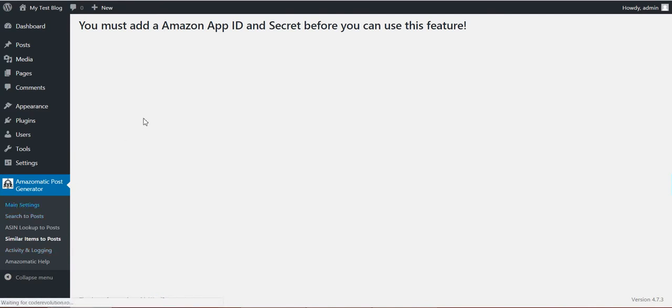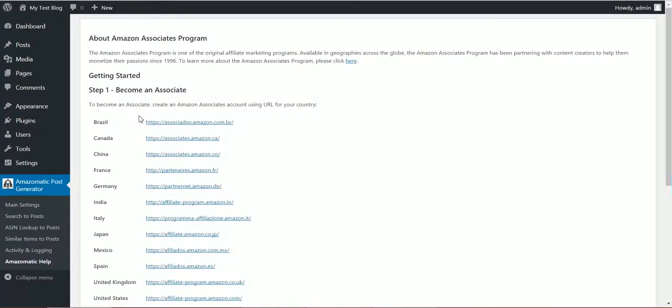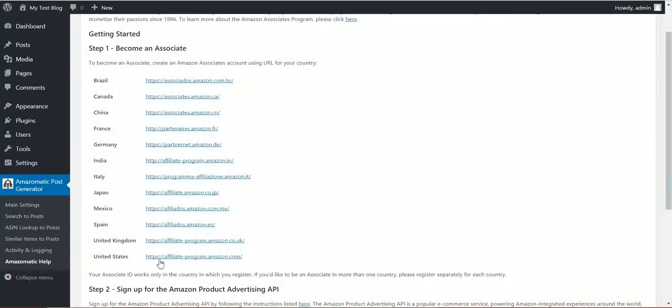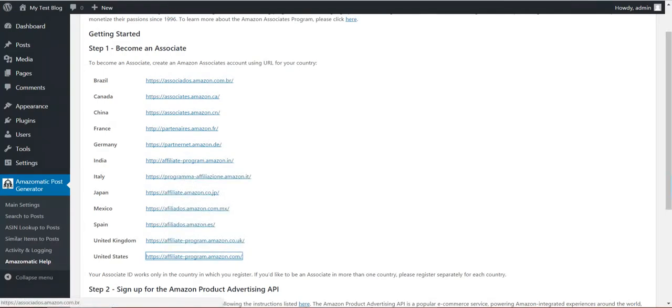Okay, so first of all, we need to enter our affiliate ID, app ID, and secret. To get some help, you have this red text, or the plugin has a help page. This describes in detail the affiliate program. So let's subscribe to the affiliate program in the United States.